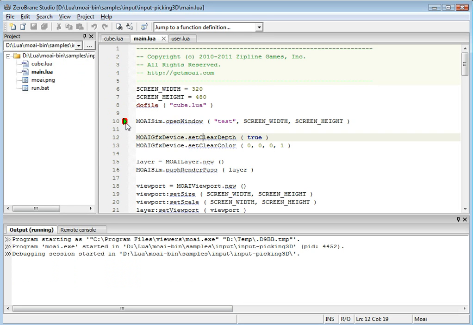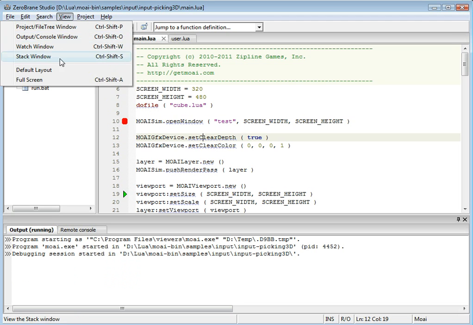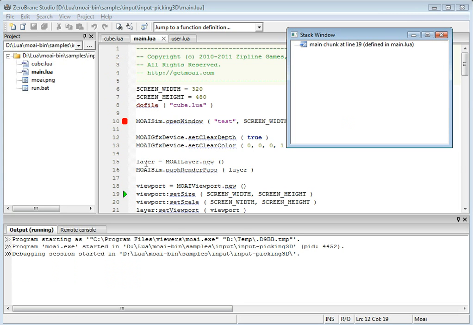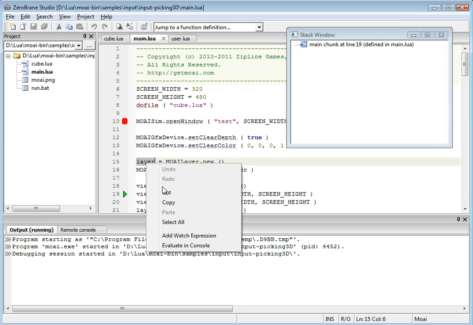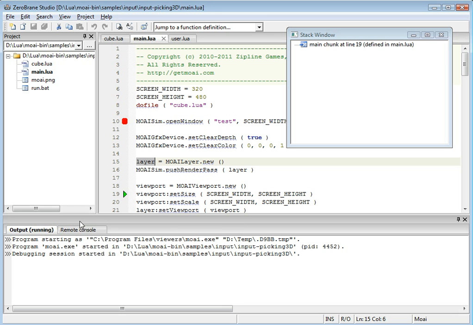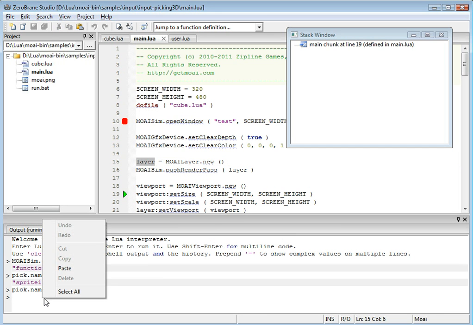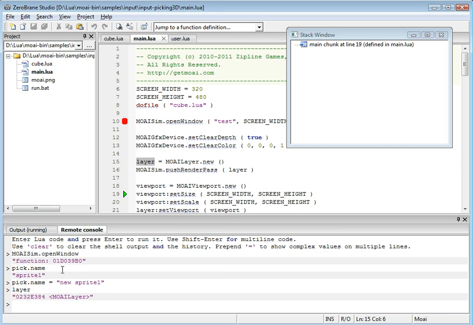From that point, you can step through your code, you can look at stack and variable information, you can see the values. For example, go to remote console and see the value of the variable, and you can set breakpoints.